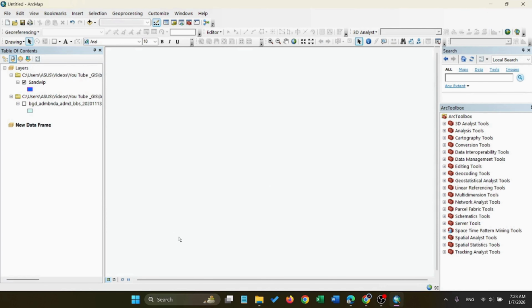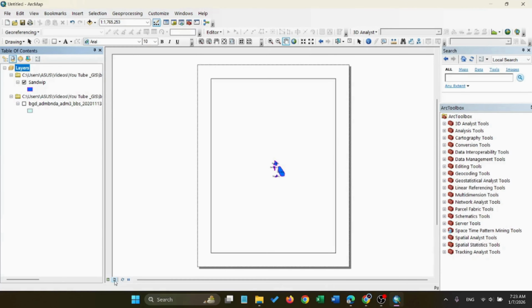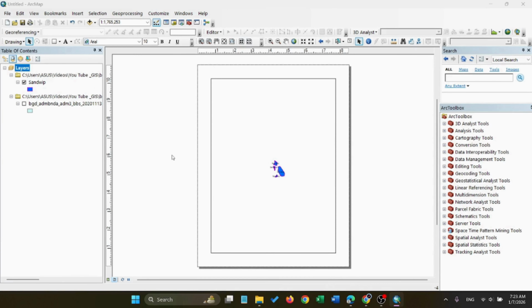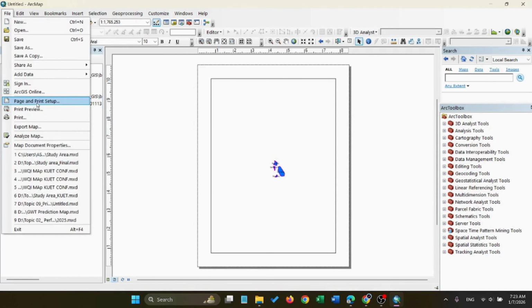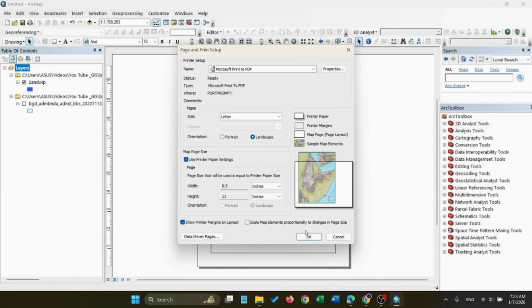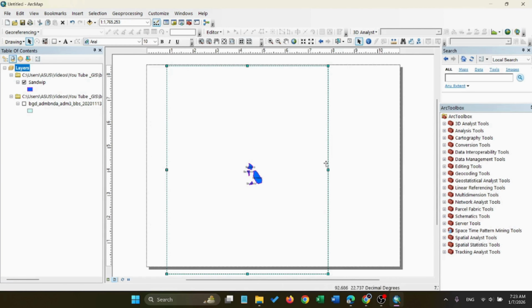Sorry, unfortunately I selected the data frame from the insert section by mistake, so I removed it. Then initially I go to layout view, and this is the portrait portion. To change it, no need to go to export map; from Page and Print Setup, I change from portrait to landscape view, select landscape, and OK. You can reshape it based on your demand.